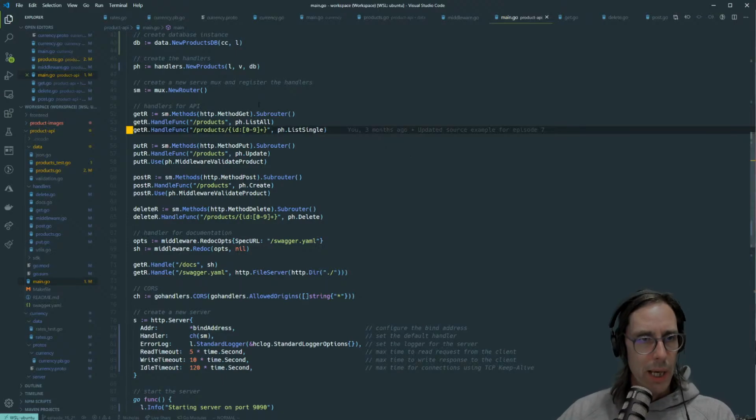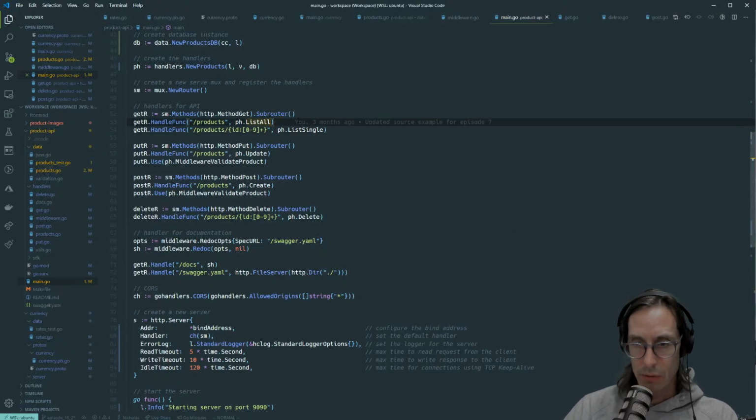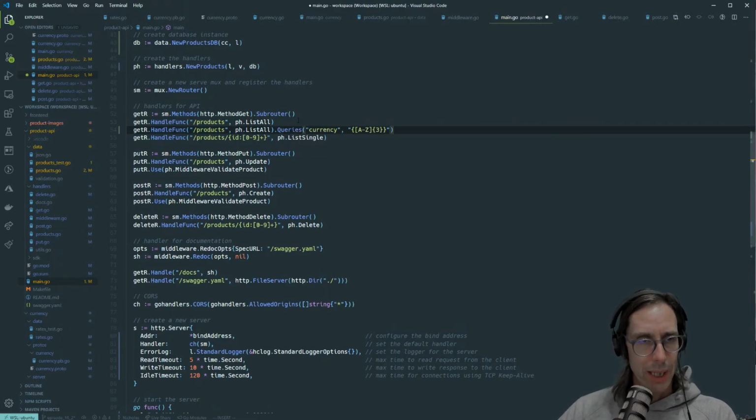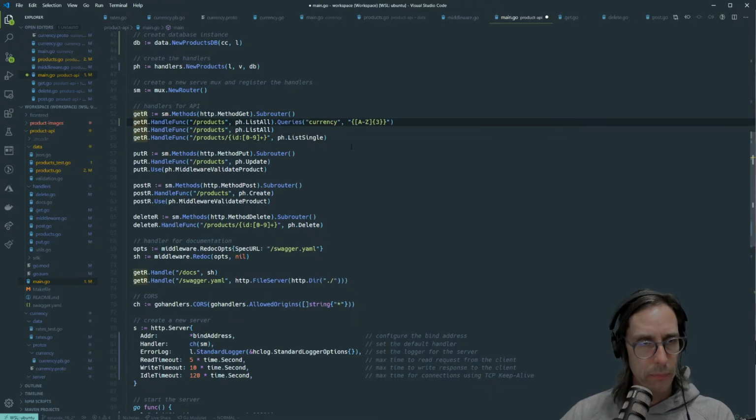So here we're getting the products. We're handling the products, and this is going to get us our product, but with the ID. So what we can do is add a method onto here, and the method that we add is also going to give us the capability of doing this with a query. So we have a base list all, but we can add a new endpoint, which also has a query.